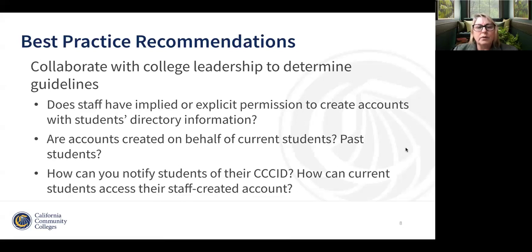Are these accounts created on behalf of current or past students? That can impact how you approach it. And then think about the one real problem with this, which is, if students want to activate this account later, how would that work? We have some best practice recommendations on that coming up. Okay, next slide.